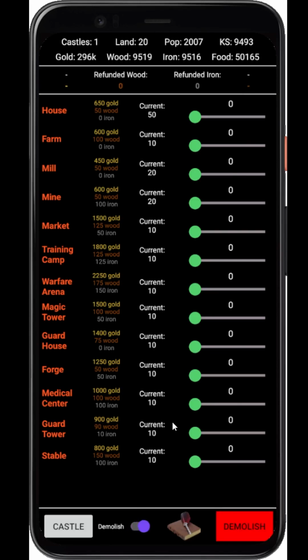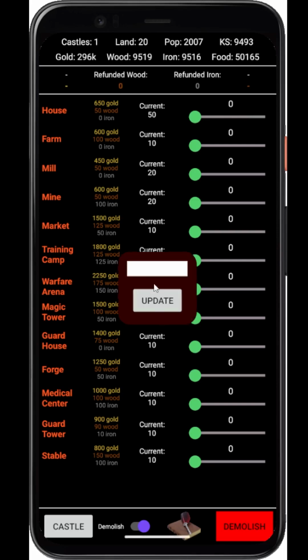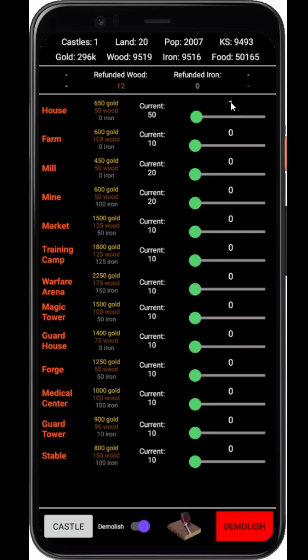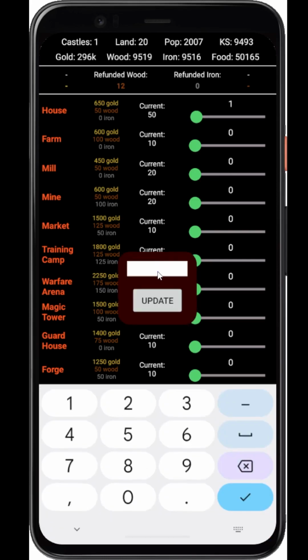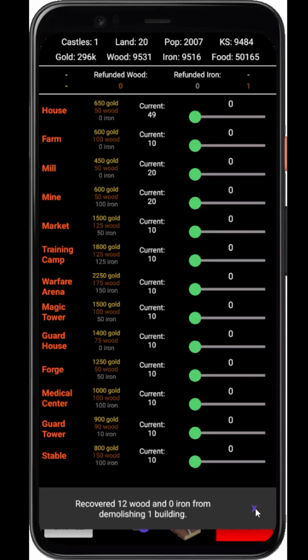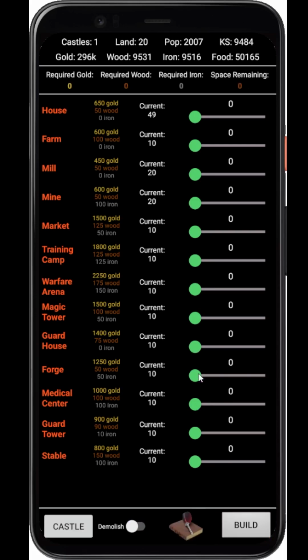I'm going to go and demolish a building just to demonstrate that. If you don't like these sliders, which I don't like very much, you can actually just type by clicking the number right above and it'll open a text box and you can put the numbers in directly. I prefer that unless I'm just trying to do some quick modifications. So I'm going to demolish one house here. It'll refund a little bit of wood and I'll go back to build mode and I'm going to build one medical center.